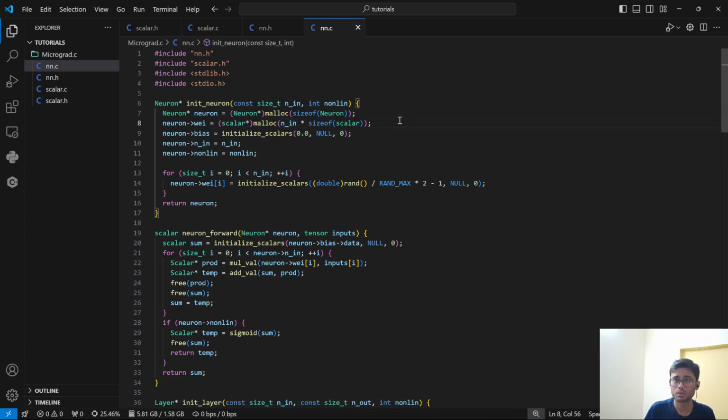Weights are basically the scalar values. There would be lots of scalar values, so that's why we have this number of inputs. Then we have bias, which is basically 0, and as we move forward through the forward functions and the number of iterations, we'll change it. And then we have number of inputs and non-linearity. Here we are going to initialize the weights.